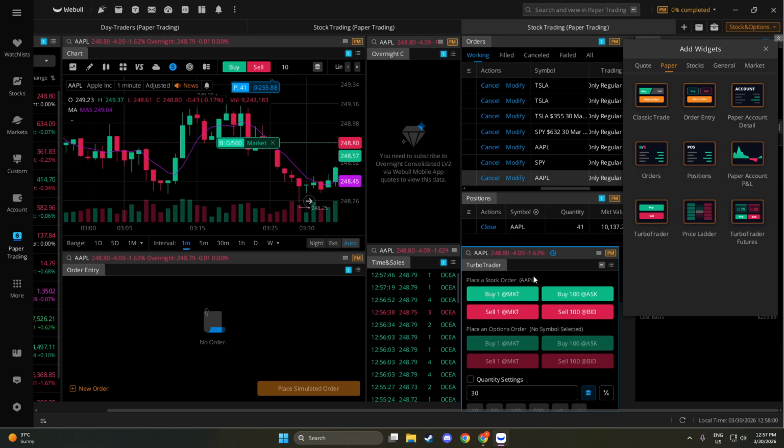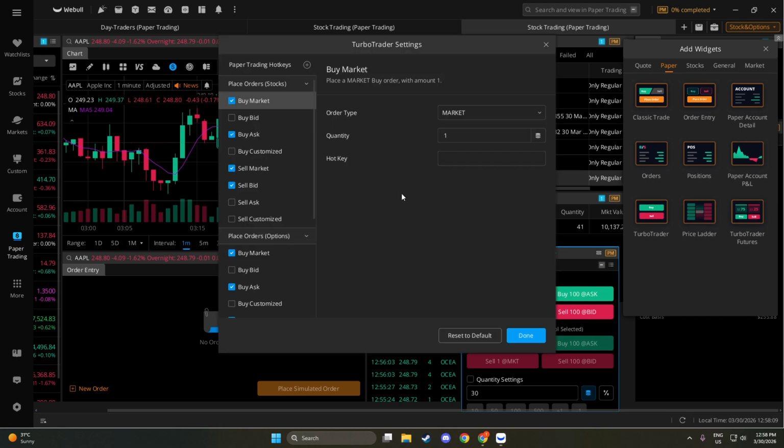Next, customize and practice. Tailor the button presets to match your style. Common tweaks include default share or contract size, preferred order type, and time in force. Set hotkeys for your most used actions so you can buy, sell, or cancel even faster without moving your mouse. If your layout supports color linking, link TurboTrader to your chart and watch list to keep everything synchronized.